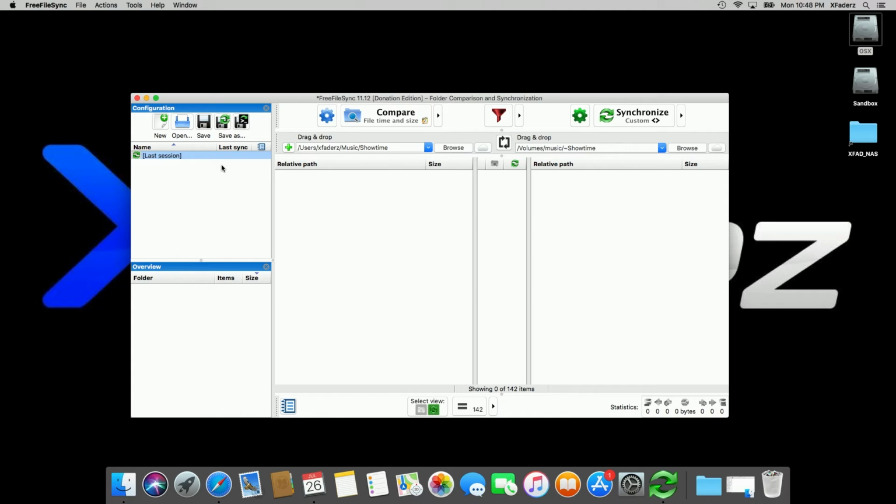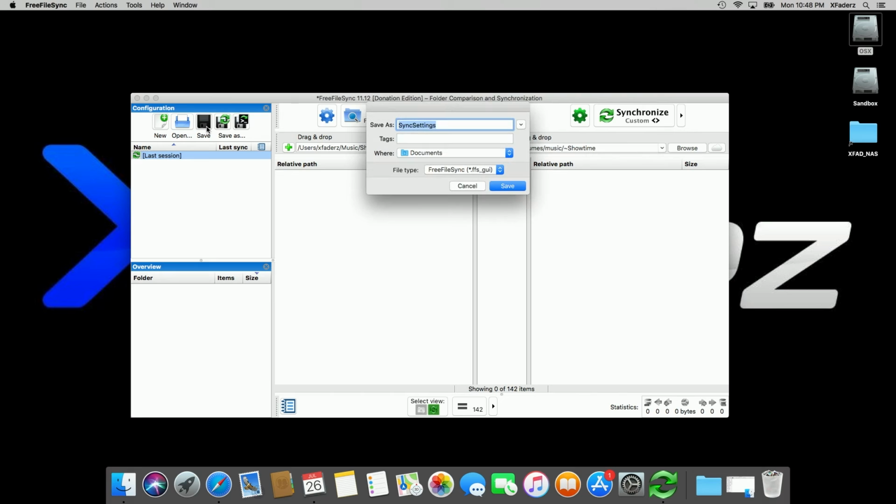First, I will go ahead and save the current configuration so I can refer to it later. So I'll just hit save here, and in the save as section, just change it to a name so you can easily recognize it.